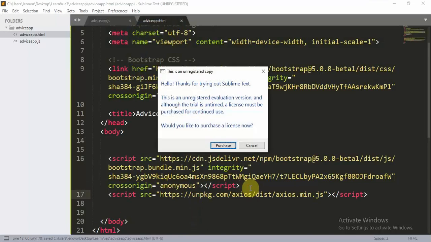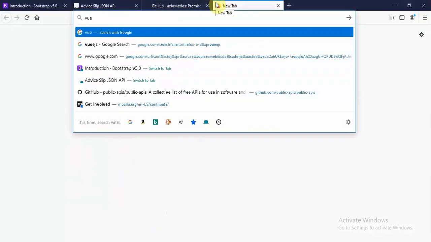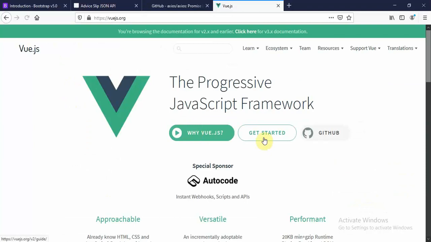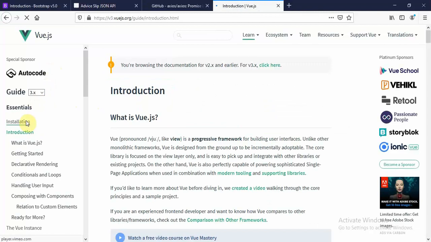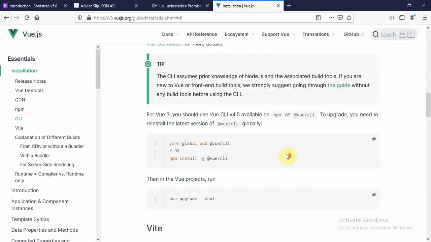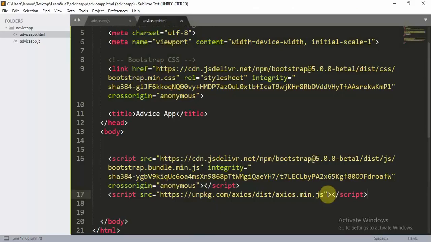So Axios is there. Now you can also put Vue.js in your project, and you can install Vue.js. You can click on Vue 3.x. Then you can click on get started, and you can click on 3.x, and you can click on installation. So this is how we will get the CDN for Vue.js, and you can copy this script tag and paste this in your HTML page.